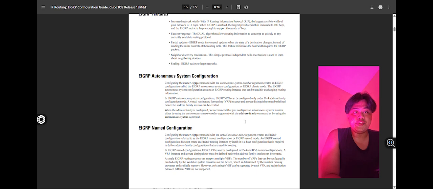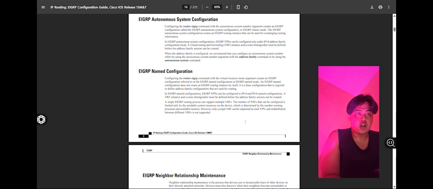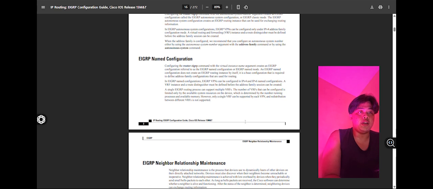Next, EIGRP named configuration. Configuring the router EIGRP command with the virtual instance name argument creates an EIGRP configuration referred to as the EIGRP named configuration or EIGRP named mode. An EIGRP named configuration does not create an EIGRP routing instance by itself. It is a base configuration that is required to define address family configurations that are used for routing.